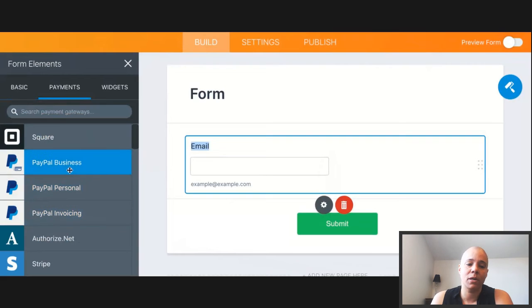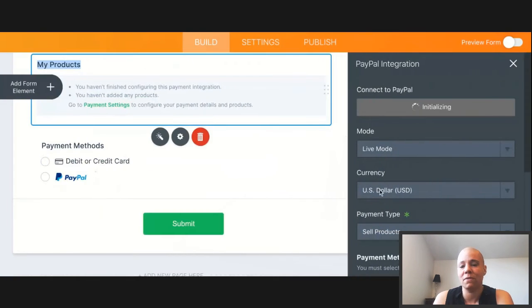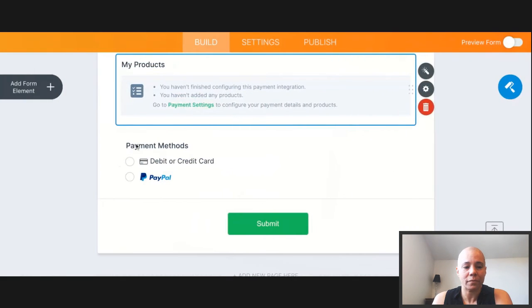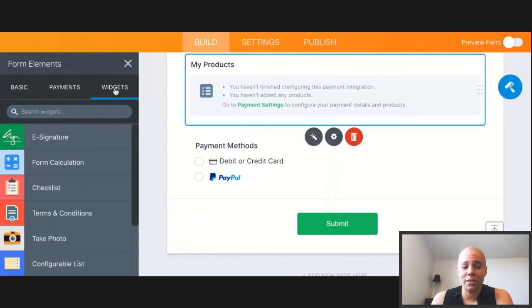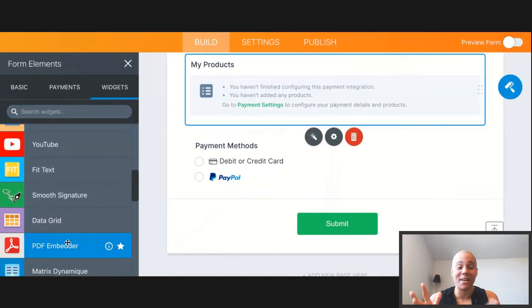And then I want them to pay. We're going to stick in the PayPal stuff and then it will ask you to set that up over here. So you just click through these things. They have widgets if you want e-signatures, checklists, right? All of this is such amazing stuff that you can do in this.